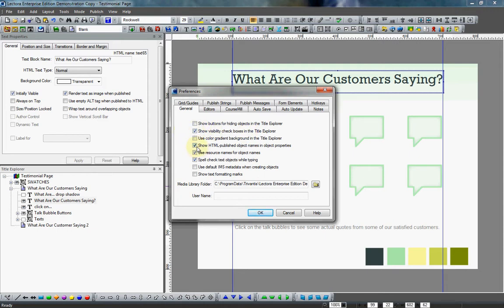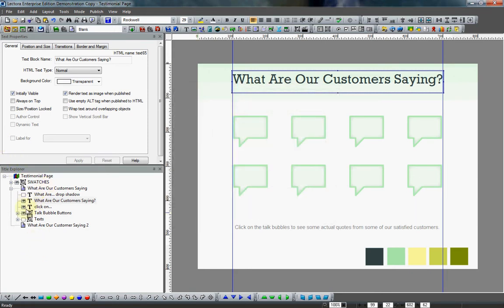And while you're in there, you might as well also check Show HTML Published Object Names in Object Properties. That's just something that if you get into some more advanced stuff, it's good to have that showing up. But it's not something that's going to affect anything if you don't use them. So go ahead and click OK. And now you should be able to toggle those on and off.